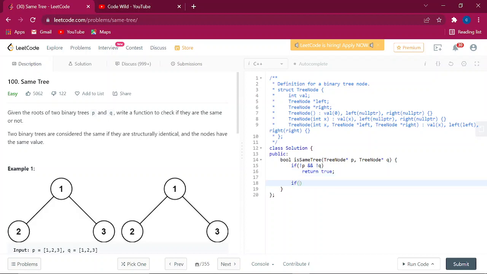What if one is empty and the other one is not empty? That time return false, right? If one is empty and the other one is not empty, then it's false. It's not the same. Now we are done with the base case. Now let's come to our logic.